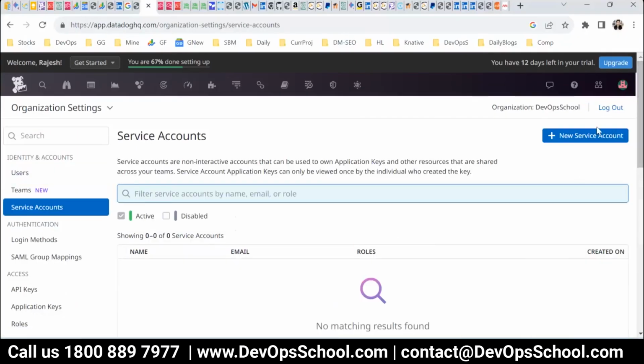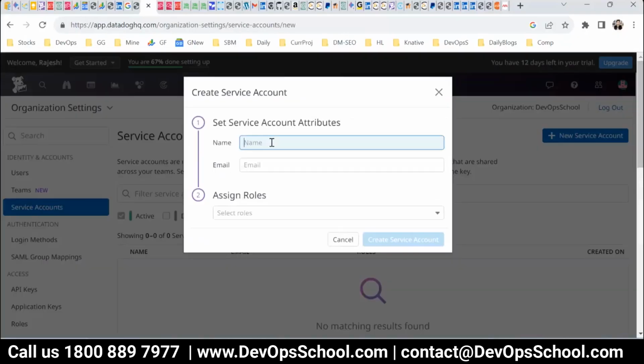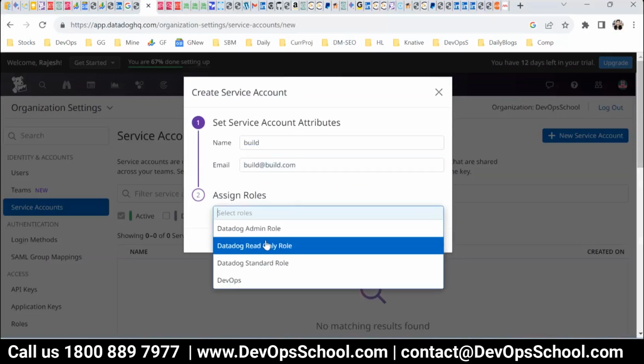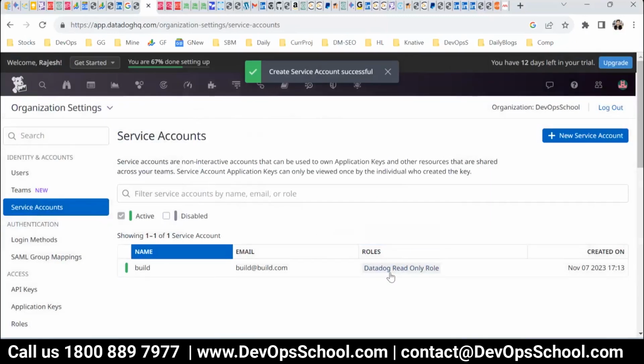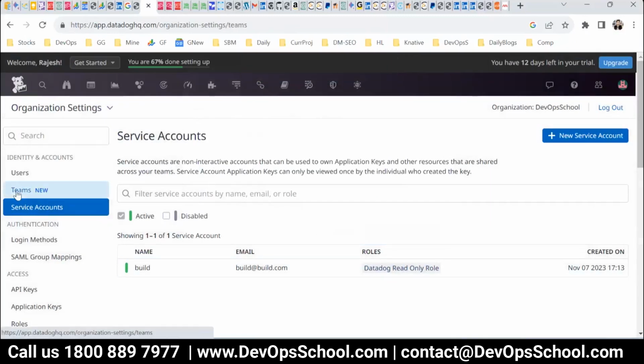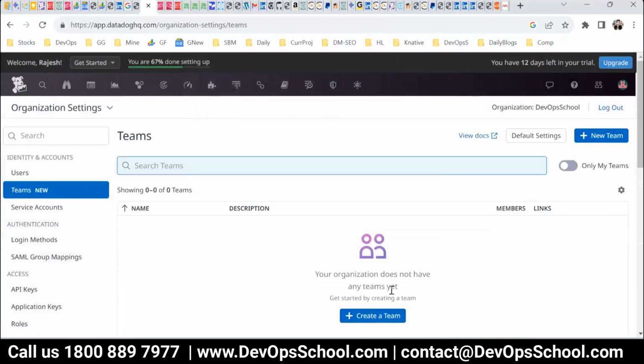So where do you find service accounts? Let me show you the service accounts here. You can create a service account here. Name it, for example, build, email build@build.com, and assign the role to the user, whatever, and then create the service account. So this is self-explanatory. This is service accounts.